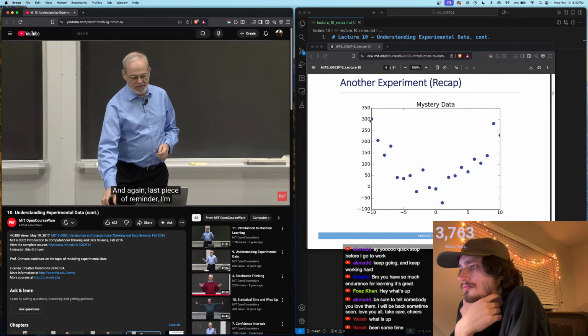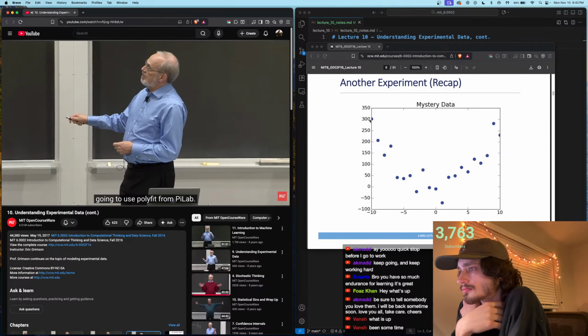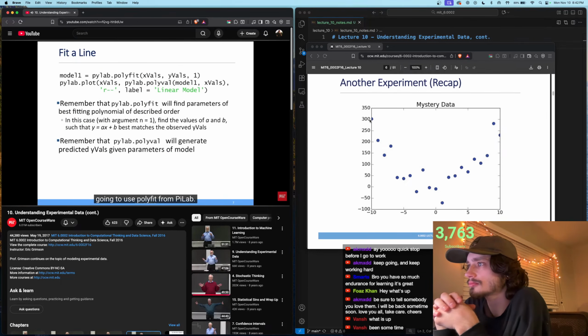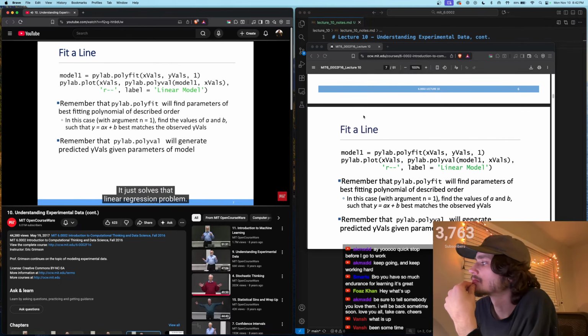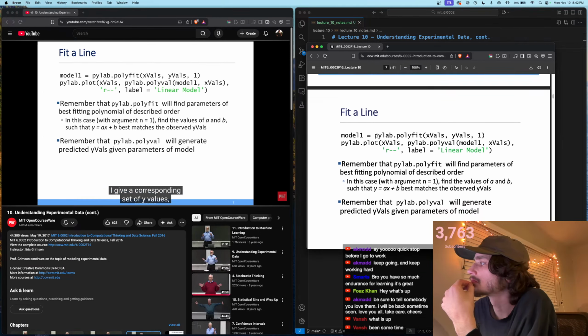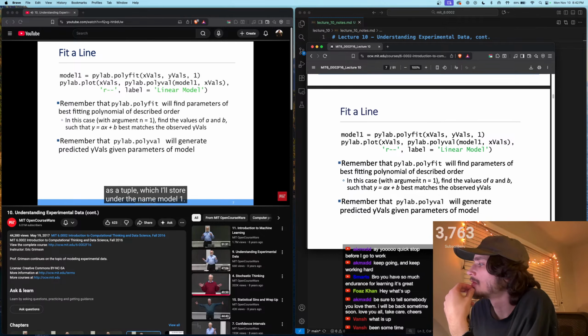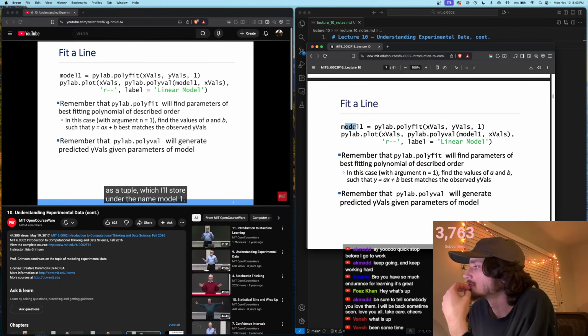And again, last piece of reminder, I'm going to use polyfit from PyLab. It just solves that linear regression problem. I give it a set of x values. I give a corresponding set of y values. Need to be the same number in each case. And I give it a dimension. And in this case, 1 says find the best fitting line. It will produce that and return it as a tuple, which I'll store under the name model 1. And I could plot it out.